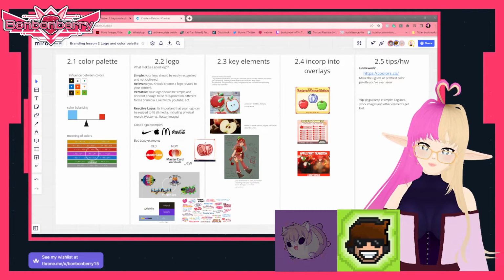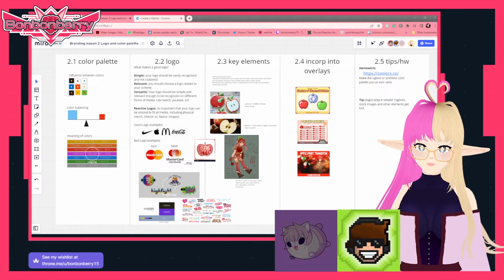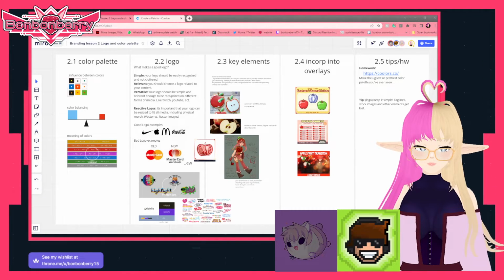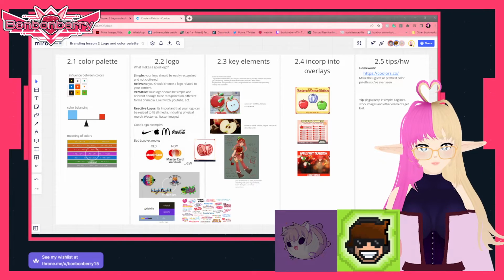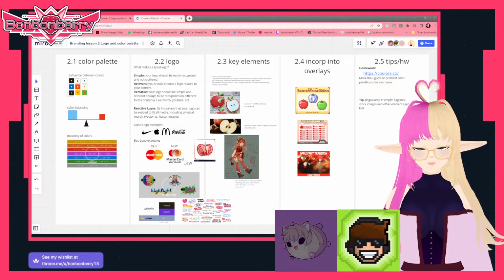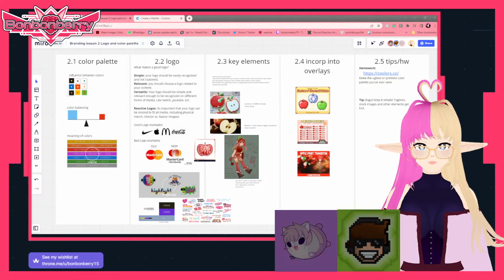Okay, let me do a different tip. For logos, and this is also going to connect to color: choose a dominant color. Don't choose 100 different colors. Keep that in mind.